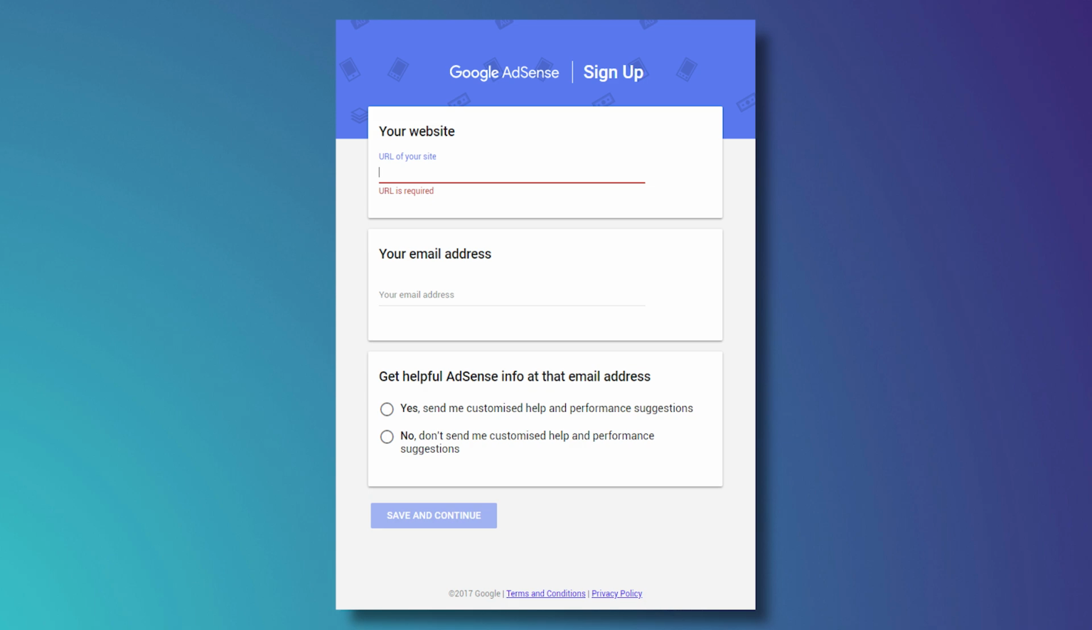This would be the Google AdSense sign up form. So you would need to provide your website, your email address, and the next thing is that I want to suggest that you click on the yes option right here: Send me customized help and performance suggestions, because I think it would be beneficial for you. I'm assuming that you are a beginner since you are watching this video. So yeah, that would be a helpful one. Google AdSense would give you tips.